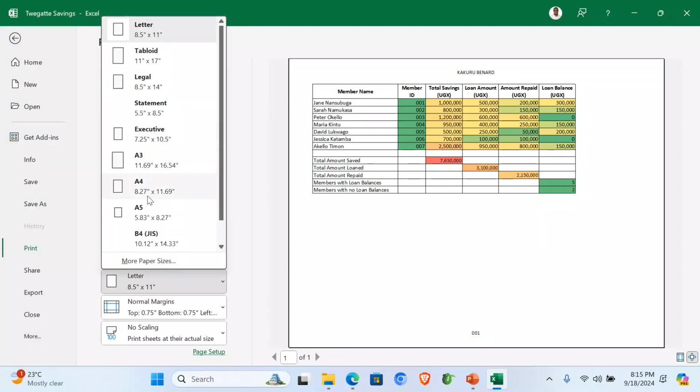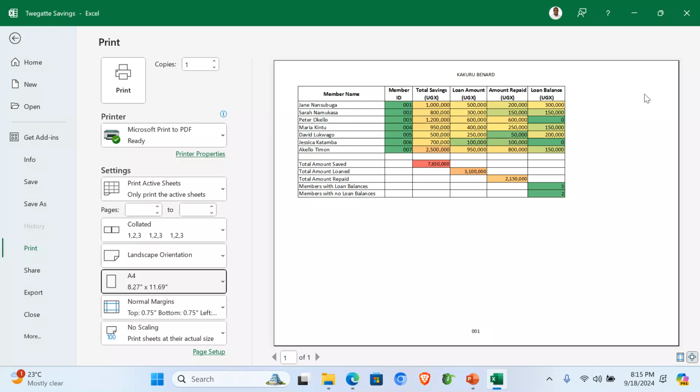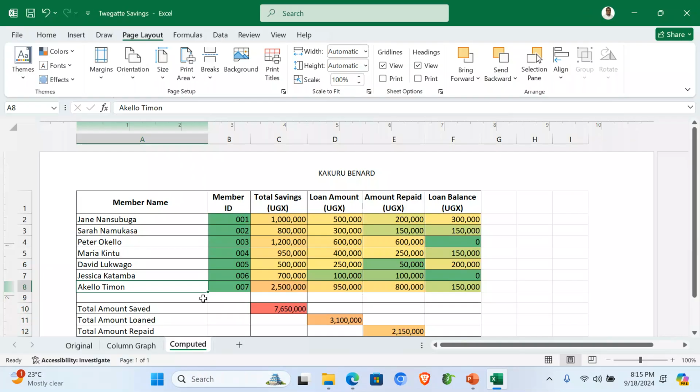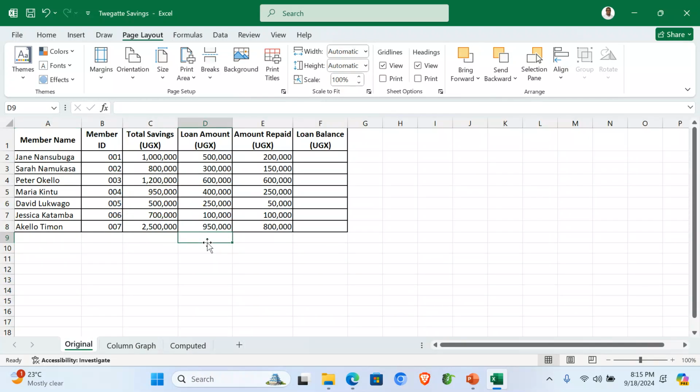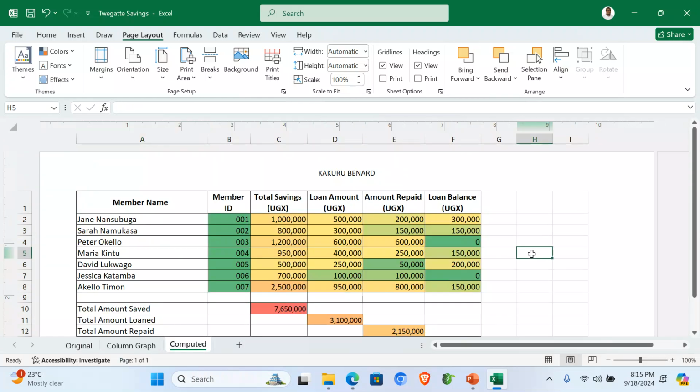So you choose A4. After choosing A4, ensure that the work is fitting. Then you can choose print. Then you go to graph, you also print it. Go to original work, you also print it. So for now, we are done with our work here, Excel.